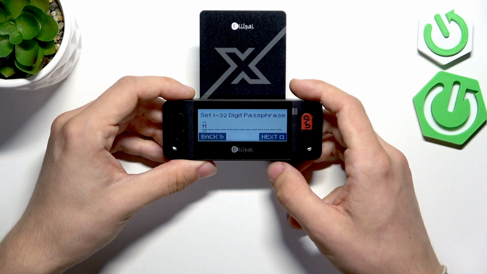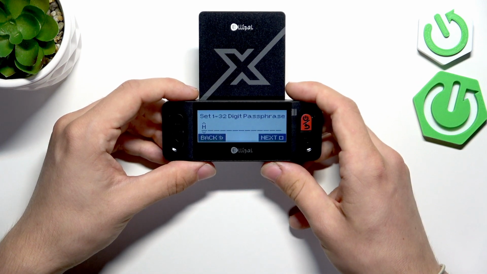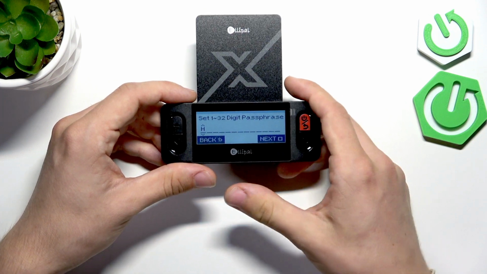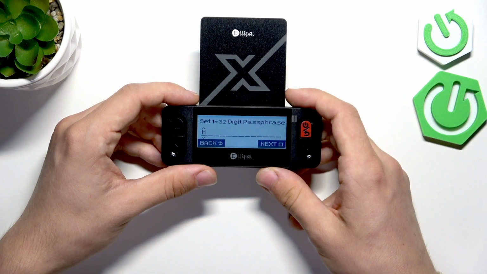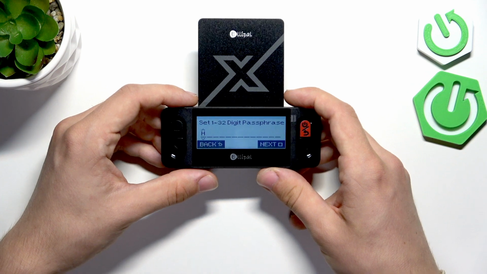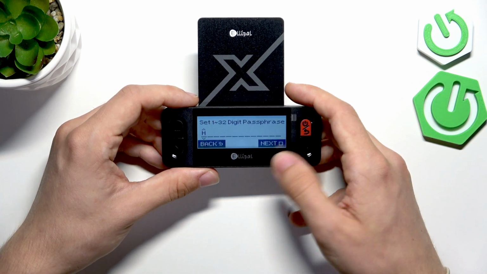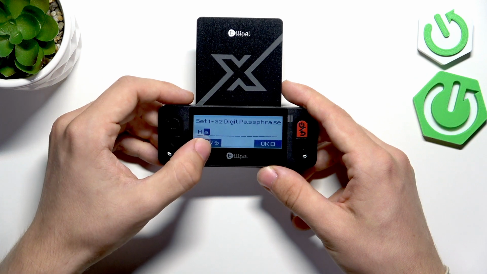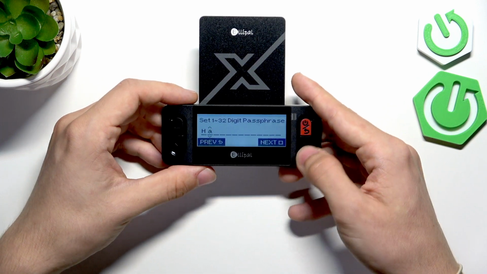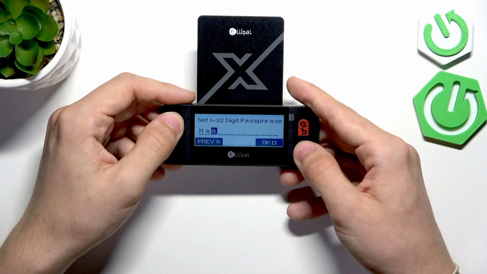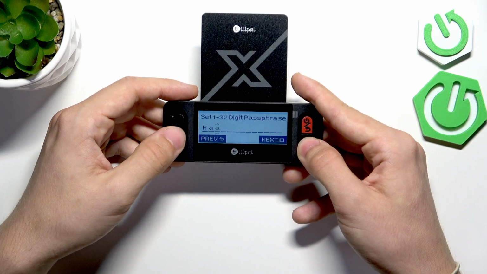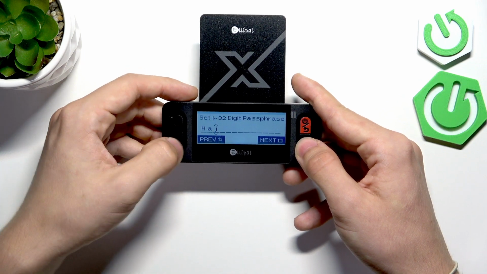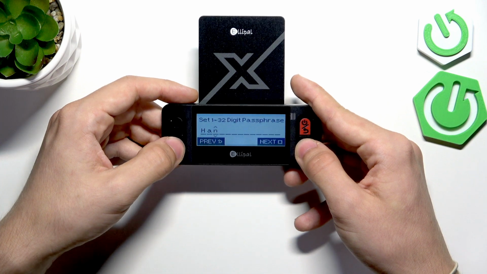Also, don't share your passphrase with anyone. I'm sharing it with you only because I won't be transferring any funds into this wallet with the passphrase, so I don't need to worry about that. But if you are planning on transferring any funds, don't share your passphrase as well as the seed phrase. Now I'll go with the lowercase and I will select the letter A. Now let's go with a lowercase again, and the letter R. And yeah, it's 1 to 32 digits, as you can see.